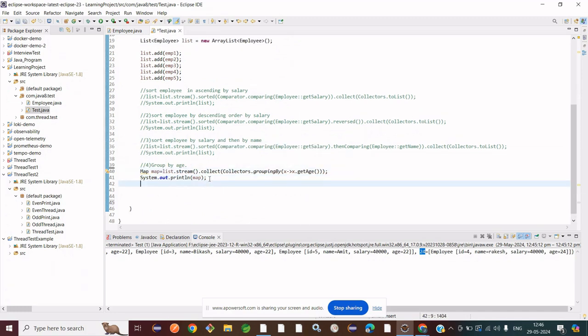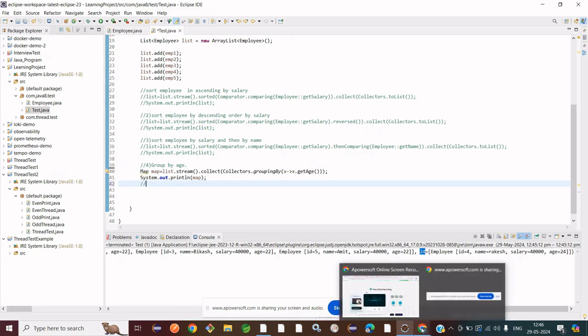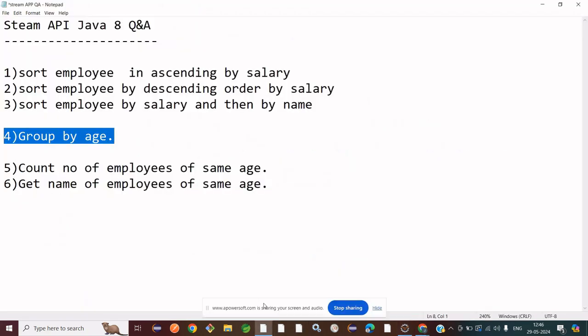Now we are going to cover the next question: count the number of employees of the same age. So we are going to count. If only one employee is there whose age is 22, then the output should be 22 and then 1. If the number of employees is 3, then the count will be 3, and if the number of employees is 2, then the count will be 2. So the key is the age, and the value will be the number of employees who belong to the same age group.